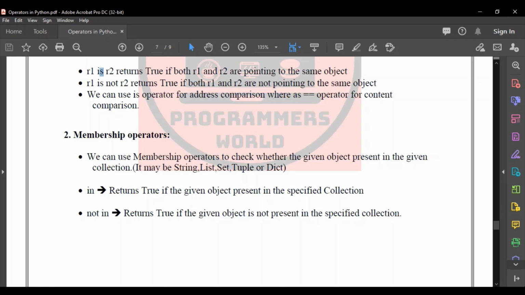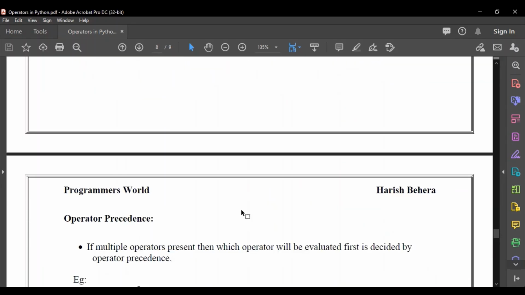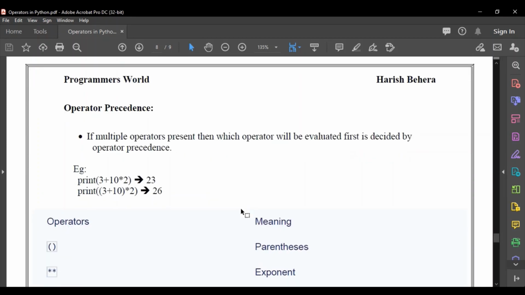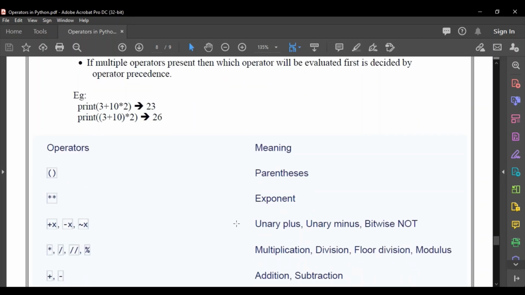So this is about the membership operators. And then the next one we are going to see is the operator precedence. If in a single statement we are using multiple operators, then operator precedence must be used. It will be used in every programming language. In the same way, in Python also operator precedence is used. So how it would be used is, we are having a certain rule.